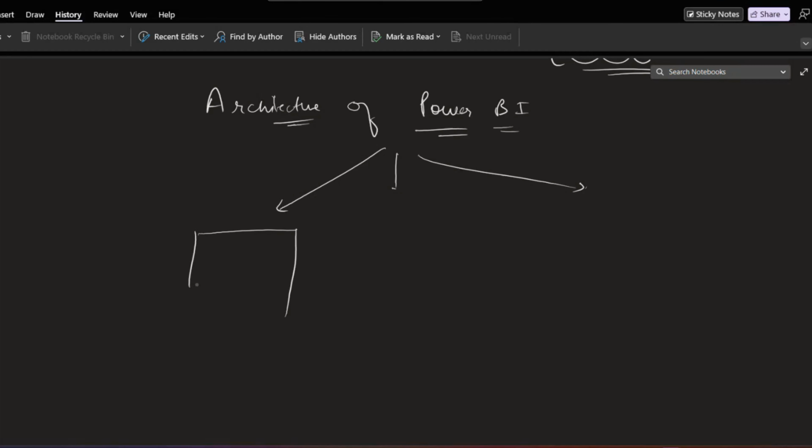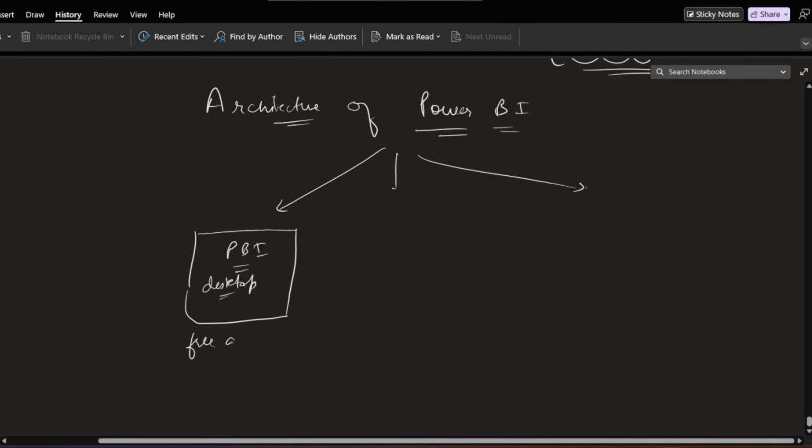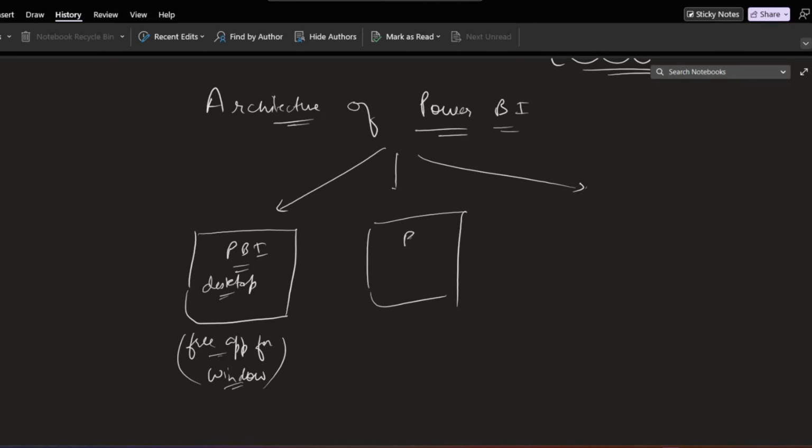The very first component in Power BI is Power BI Desktop. You will be working with the Power BI Desktop application. This is a free application for Windows. That means if you are using any other operating system like Mac, you won't be able to download this Power BI application. It is available for Windows. Another component of the Power BI architecture is Power BI Service. And the third component is Power BI Mobile App. These are the three different components that build up the entire architecture under your Power Platform.